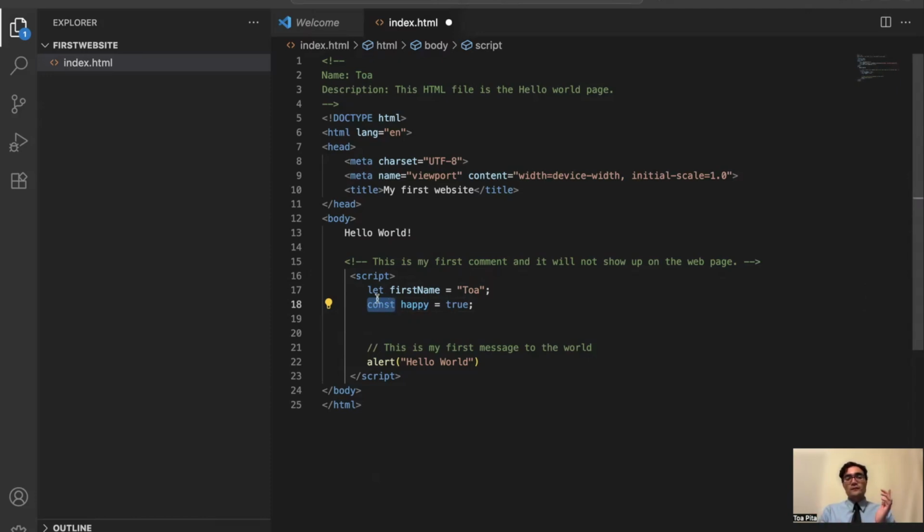So the two keywords you'll most often use are let, for when you want to create a box that could have information that changes, and const, for when you want to create a box where nothing changes. This is helpful if you're setting up some settings for your app and you want those settings to be the same every single time your app runs, then you'll want to use const.